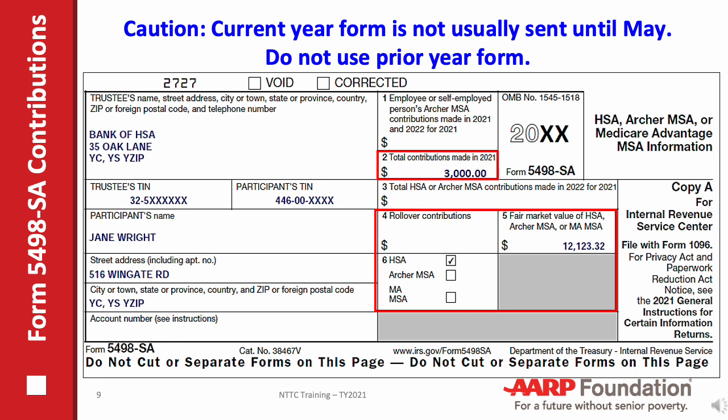Since we're discussing contributions to an HSA, here's the form where contribution information is provided by the account trustee to the taxpayer. Now you can see total contributions in box 2, rollover contribution in box 4. We're going to discuss rollover contributions in a little bit. The total account amount is in box 5. And you can see that this form is for an HSA, which is checked in box 6.